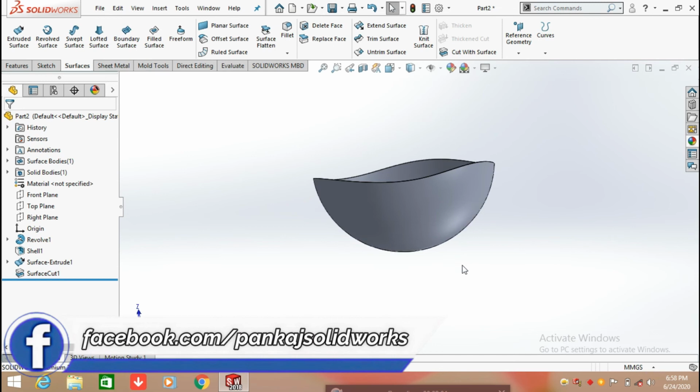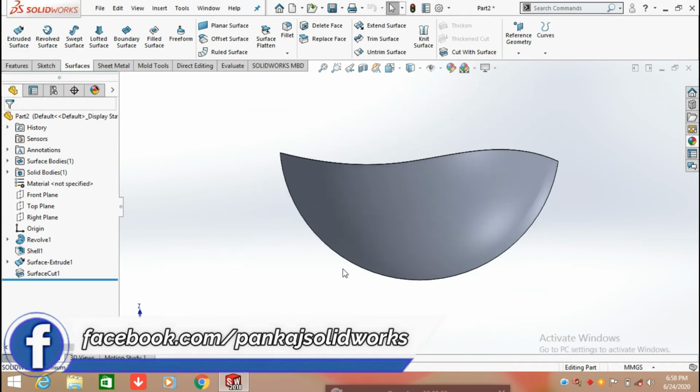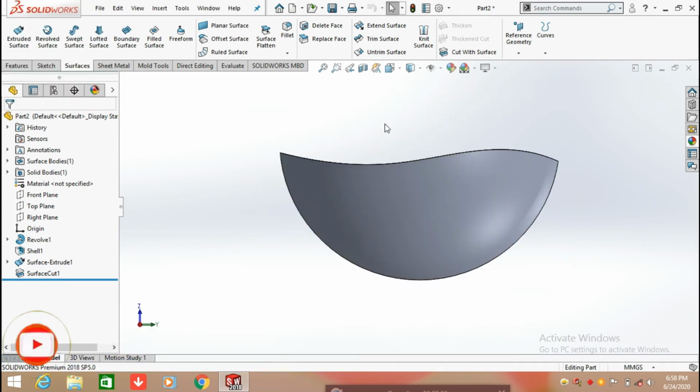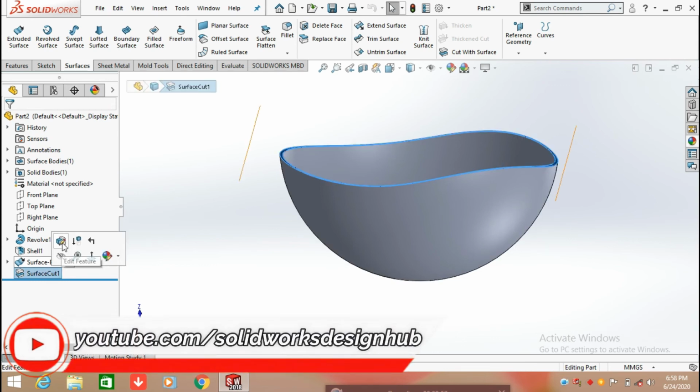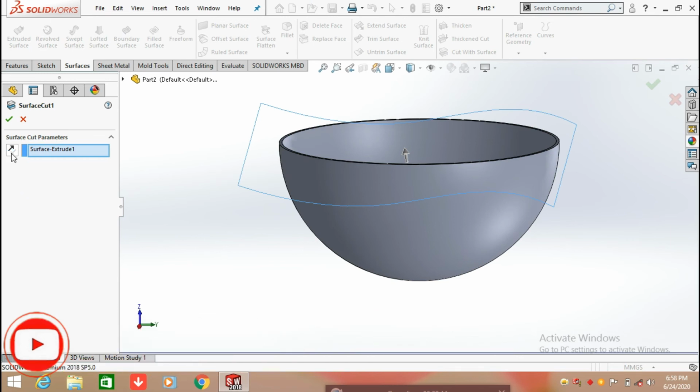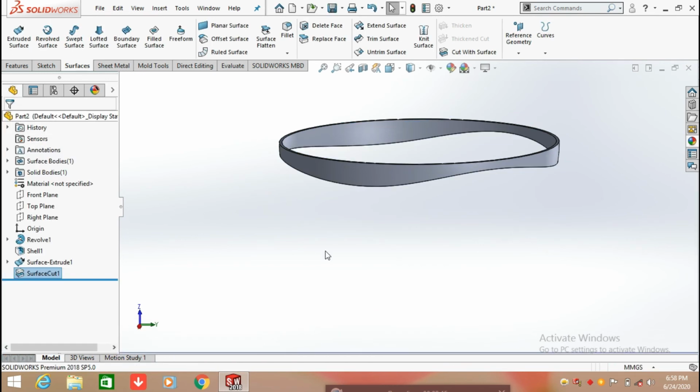Here we can find that the solid body is cut with the help of the surface cut command. When we select the downward direction, changing the direction of the surface cut, now click OK. So we find that the lower section is removed with the help of the cut with surface command.